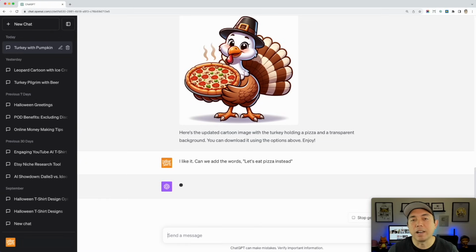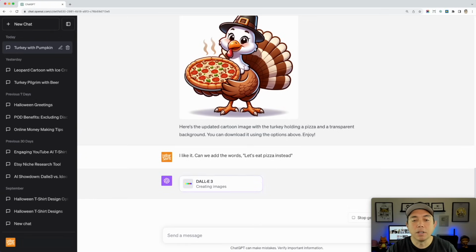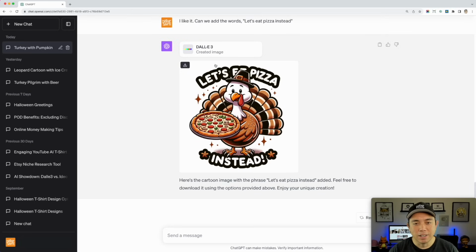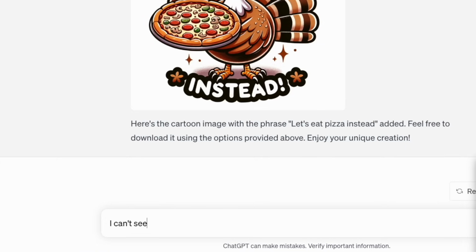So let's see what it comes up with. See if it can design an actual t-shirt with the image and the text in it. It should be able to do it. DALL-E 3 can actually do text, unlike Midjourney and Leonardo, it's more like Ideogram, but you can see the quality of the design is just amazing. So let's see what it comes up with. There we go. Let's eat pizza instead. See the word eat.